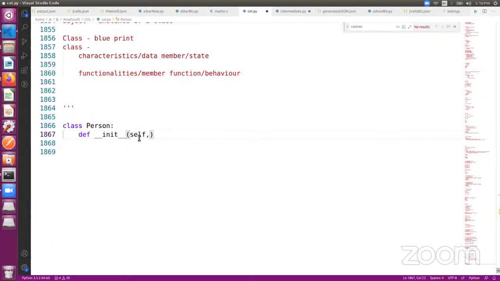Now followed by self, and self is mandatory. The name self is not mandatory, but one variable representing self is mandatory. Followed by this, we have the properties of the person, for example, age, gender, height, and weight.